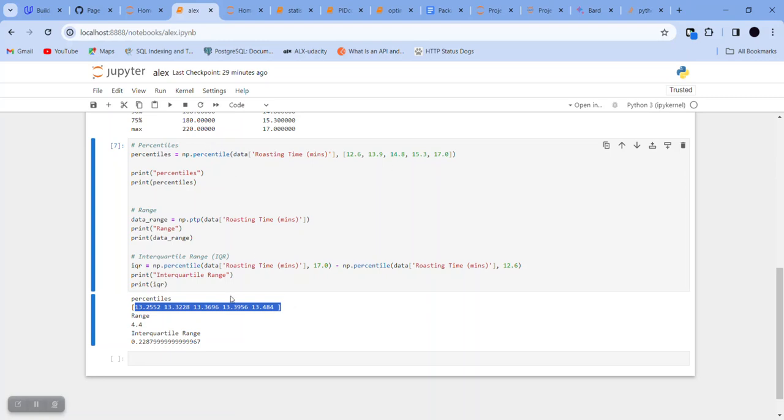This is the percentile, and then that 4.4 is the range from here. The range between this guy and this guy of the roasting time is 4.4, and of course it's reasonable. Remember I said that range is the difference between the highest number and the lowest number. So if you subtract 12.6 from 17, you should also get this 4.4, which is the range of the data.